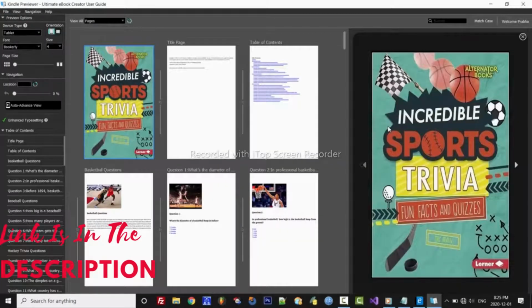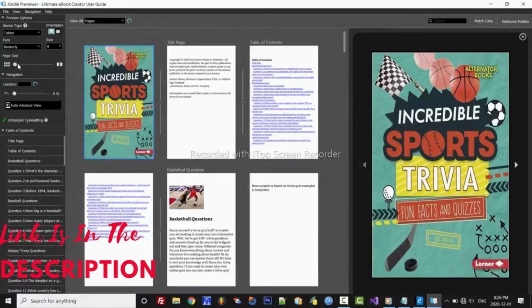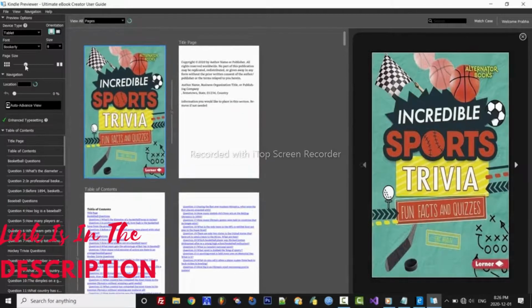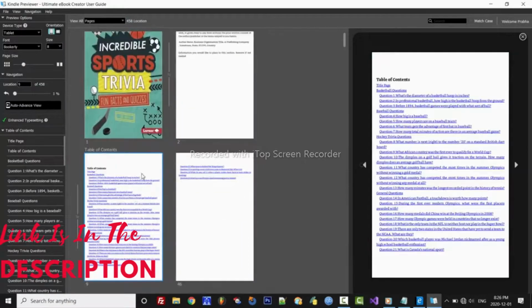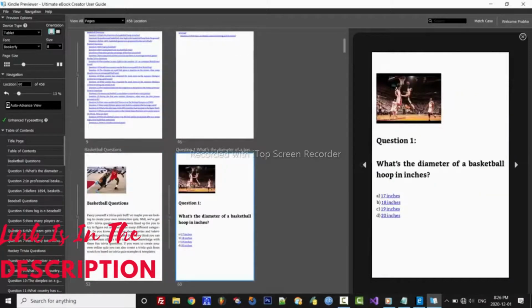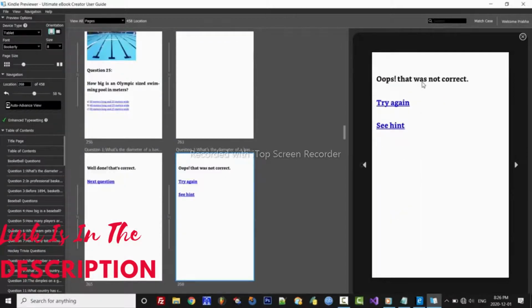And here's our trivia ebook. Let me quickly make some adjustments so we can see the pages and text a little bit better. Alright, so now let's go ahead and test the ebook. Click the first question in the table of contents. Question 1. What's the diameter of a basketball hoop in inches? I'll click 18 inches. Well, that wasn't the correct answer.